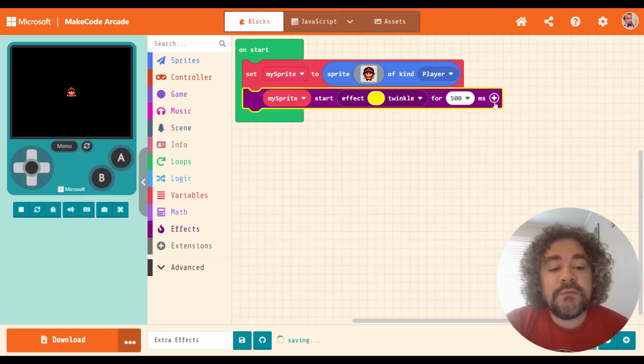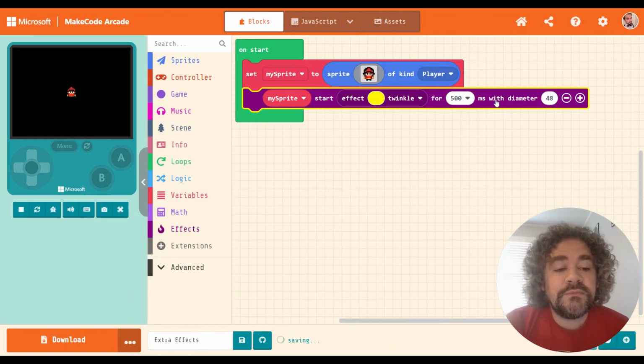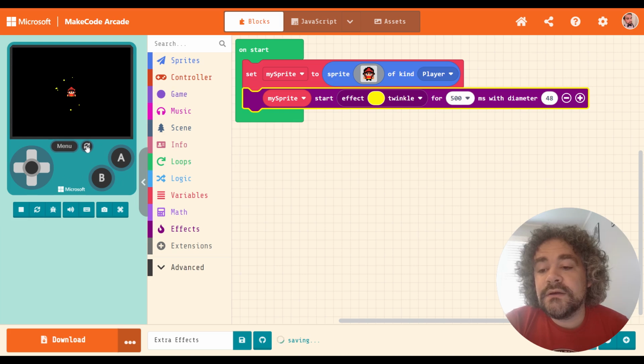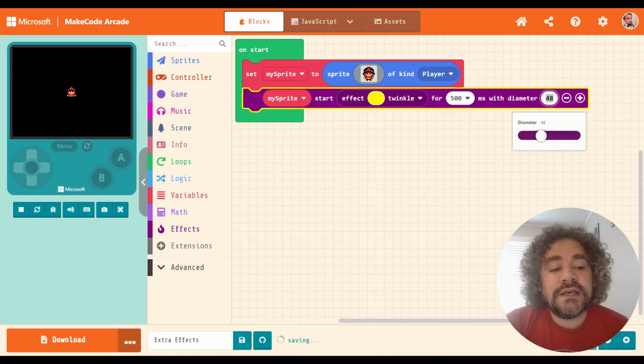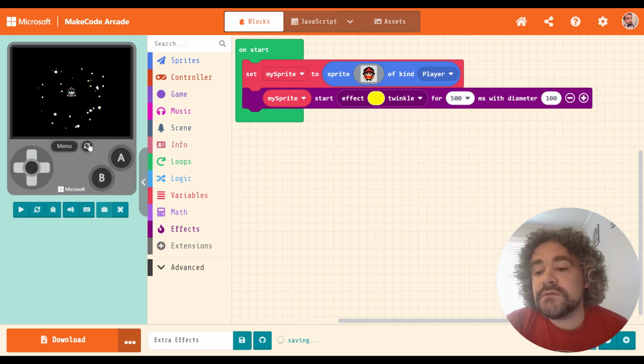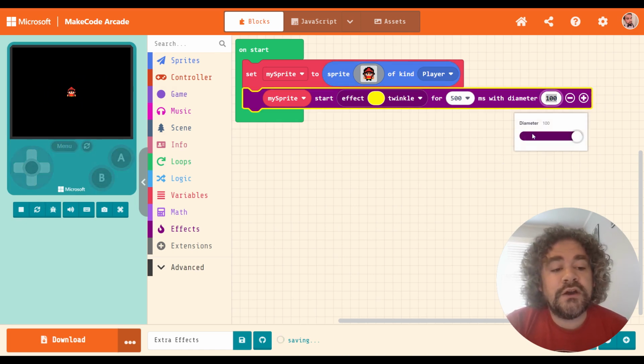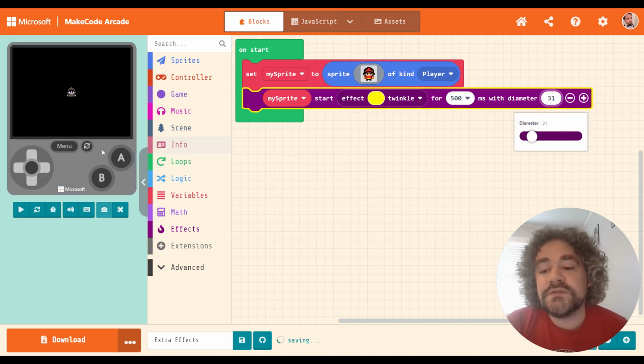All right, so behind that, I want you guys to notice this plus sign here. The plus sign allows you to make more changes to it. I can change the diameter. So this is how wide the twinkle is happening. So right now, it's happening around him there. If I want to make it even larger, what looks like it maxes out is about 100. Let's see what that looks like. So now it's a big area, right? Or I could go for a much smaller area. Maybe I only want it happening close to the character.